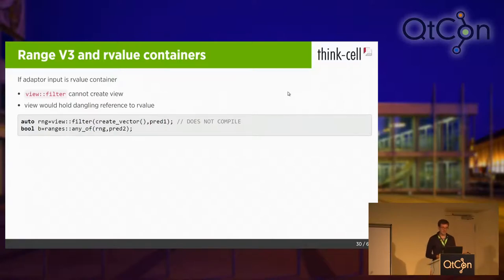Well, the thing is, there is an alternative in that library to call action filter instead of view filter. And what will it do? Well, it will actually compile. But what it does is that instead of generating a lazy range, it will directly execute that filter operation on the underlying vector. And basically take the vector, filter it eagerly right away, and pass out the vector.